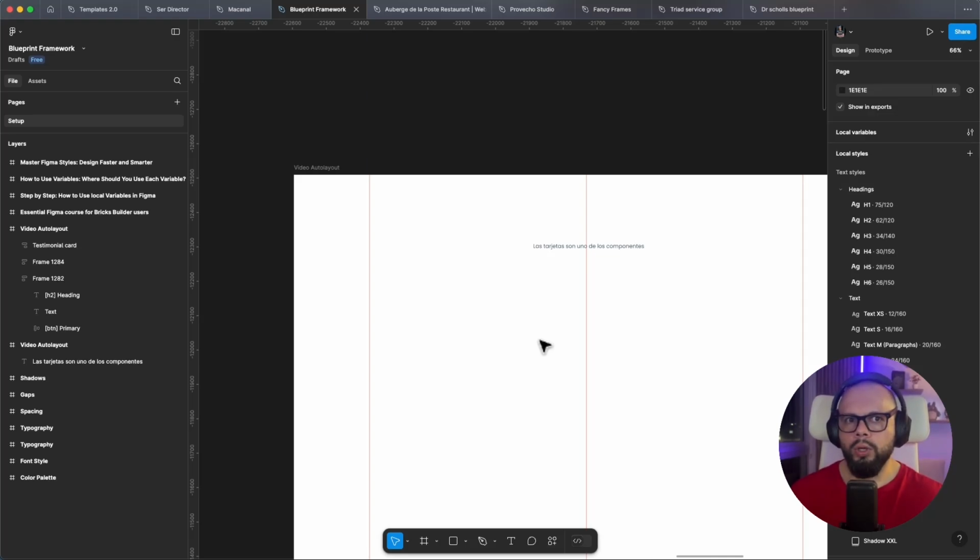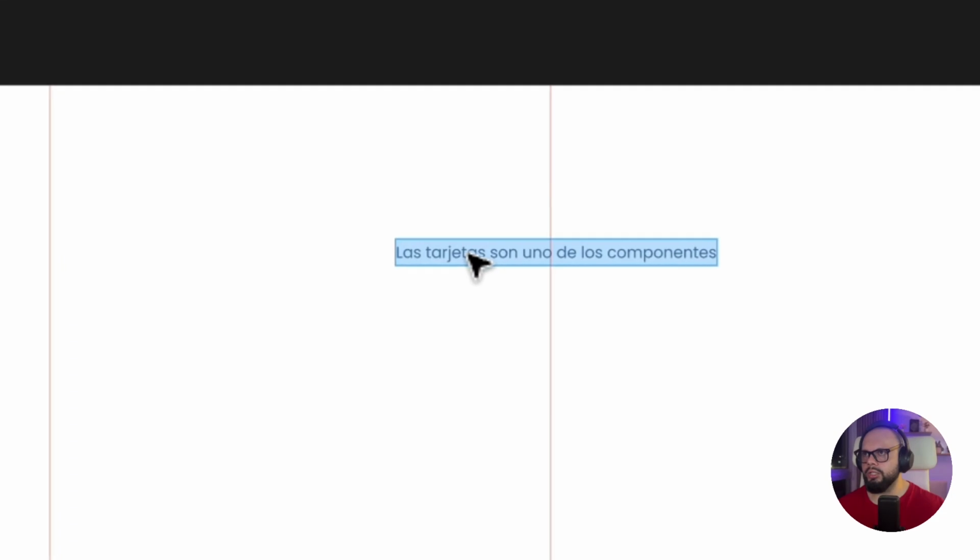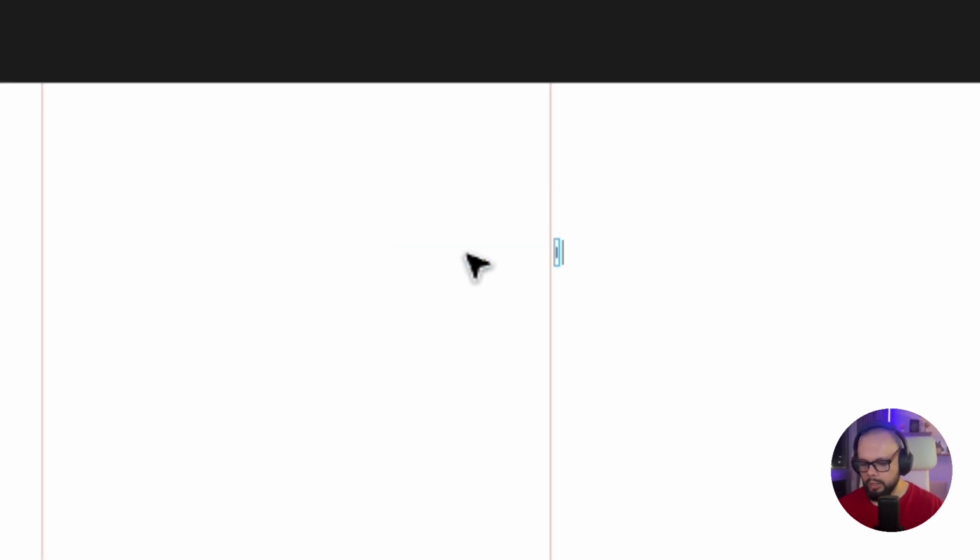In this video, we will call components small elements like buttons, labels, or cards. Even though Figma has a special feature called components, we will cover that later. Let's start with the most basic component, a button. I will change this text, for example, I am a button.